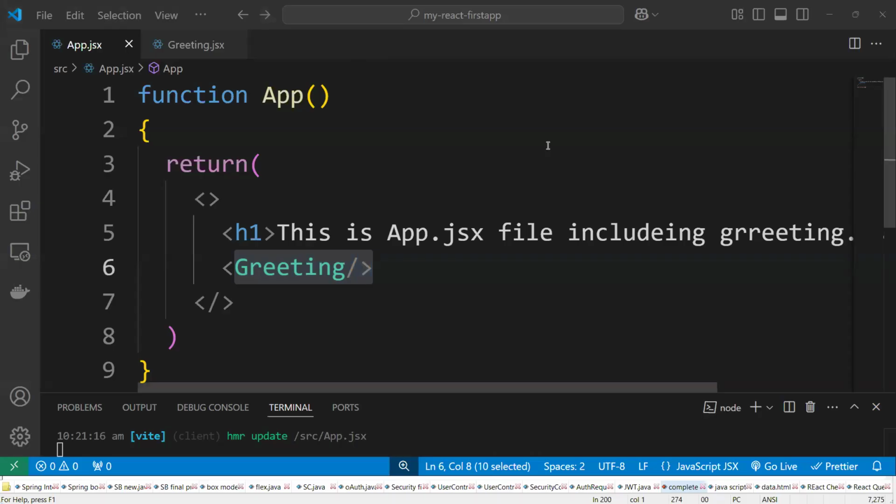How many files are you writing? 2 files. Greeting and app.jsx. You should include what file into what file? App.jsx into greeting, or greeting into app.jsx?